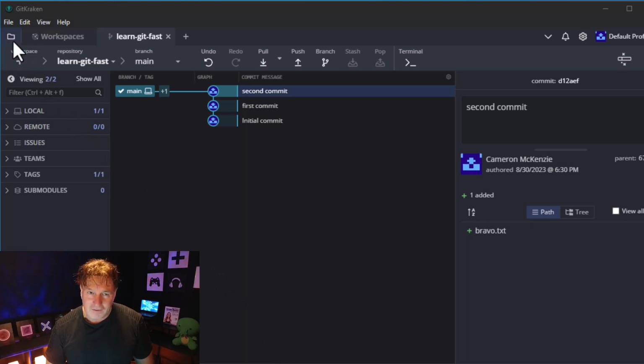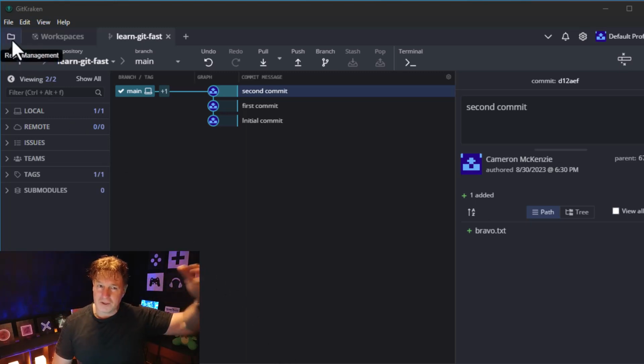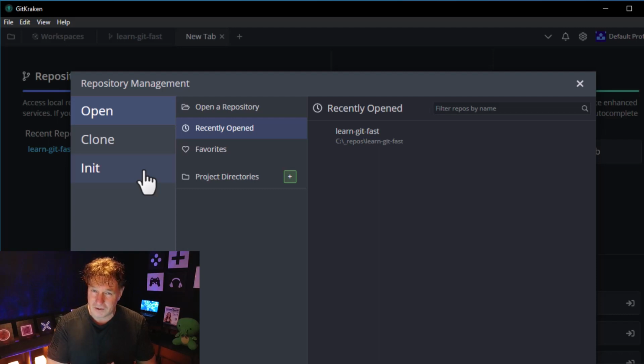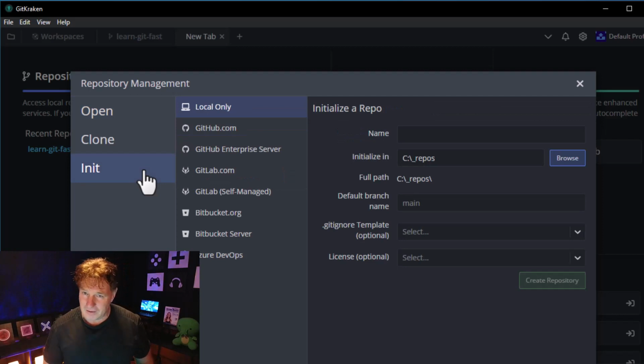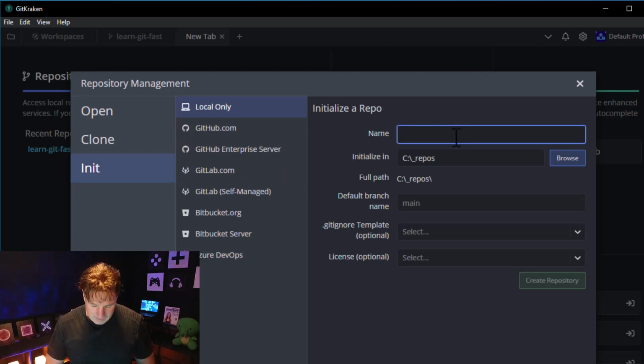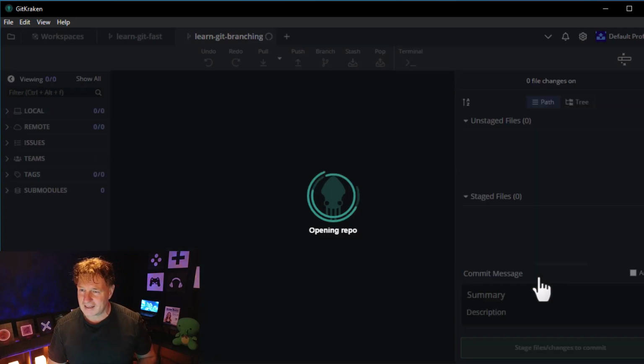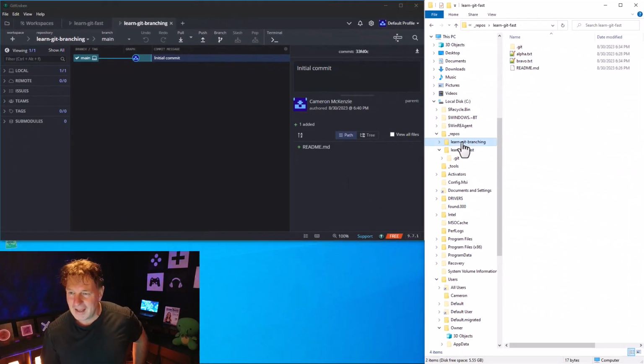Now, in order to do that, I'm going to need a new repository. So I'm going to click the folder icon over here. If you want to delete a repository or create a repository, you can usually find the option to do that by clicking on that folder icon. I want to initialize a repository. By the way, the underlying command to create a new repository is git init. So you can see that the link there is init. It's better than being out of it. And I'm going to call this learn git branching. It's going to go into the same repos folder. No git ignore, no license. I'm just going to create the repository, and we should see it show up on the right hand side over there. Boom, there it is, learn git branching.